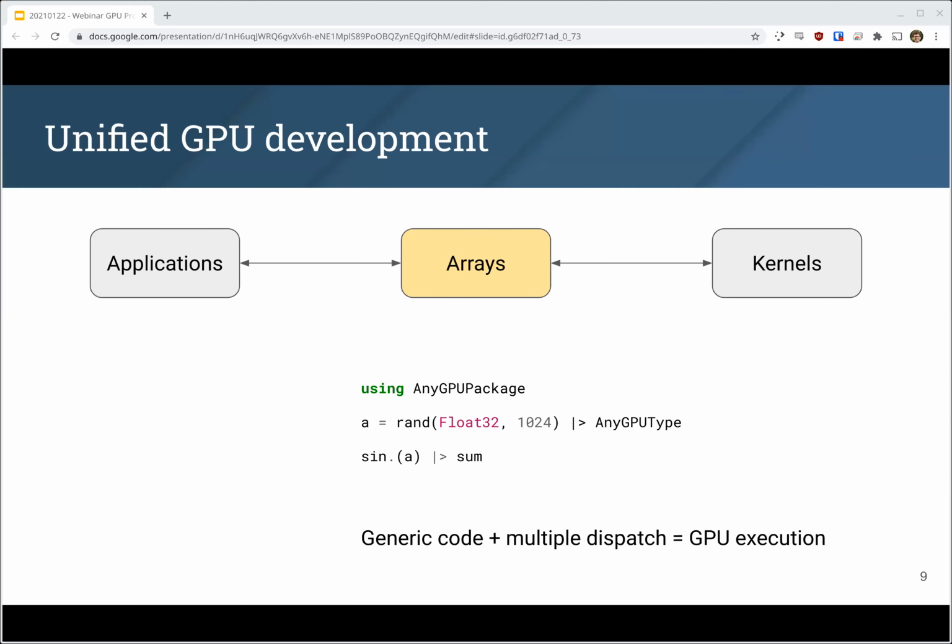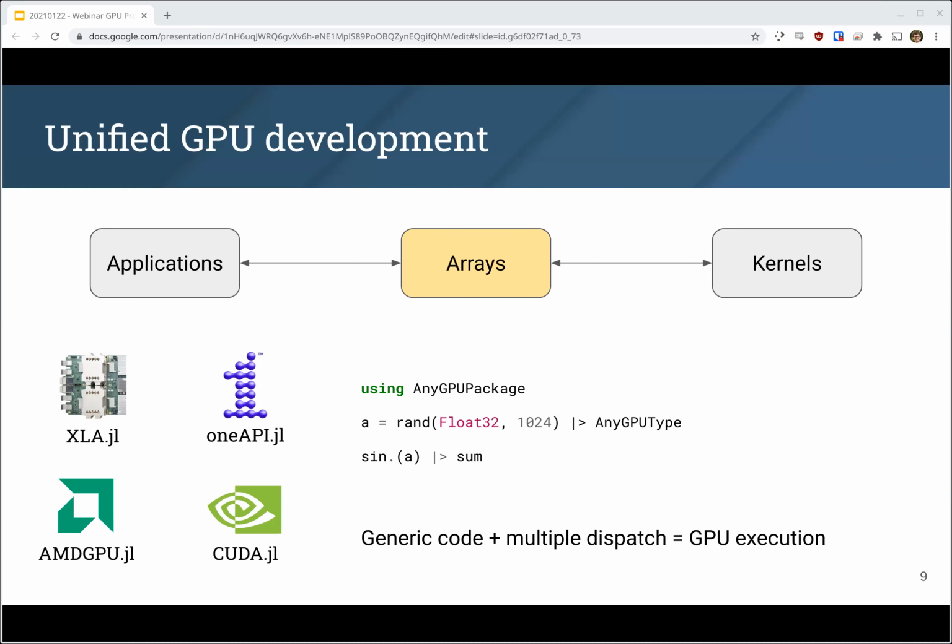But because of how Julia has been designed and the fact that we can program GPUs with array types, we get automatic GPU execution. We have a couple of packages that implement such an array type for GPUs. We have AMDGPU.jl, which, as the name tells you, you can use to work with AMD GPUs. And of course, we have CUDA.jl, which you can use for programming NVIDIA GPUs.